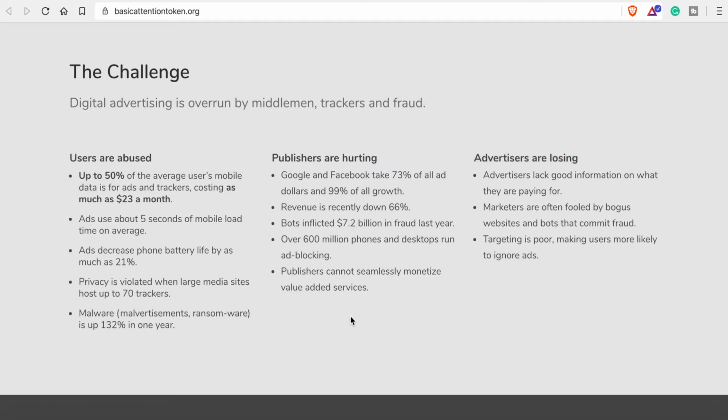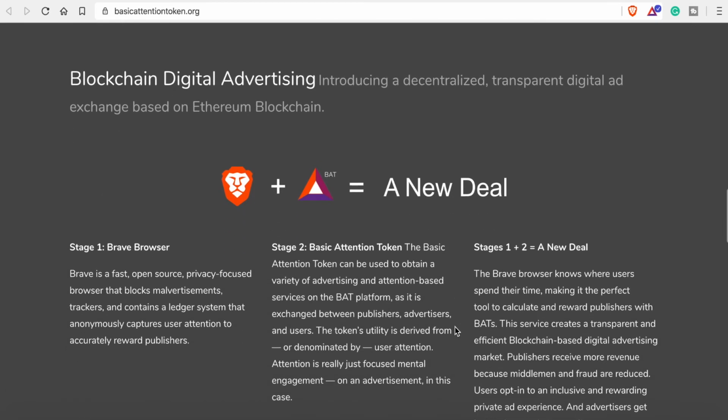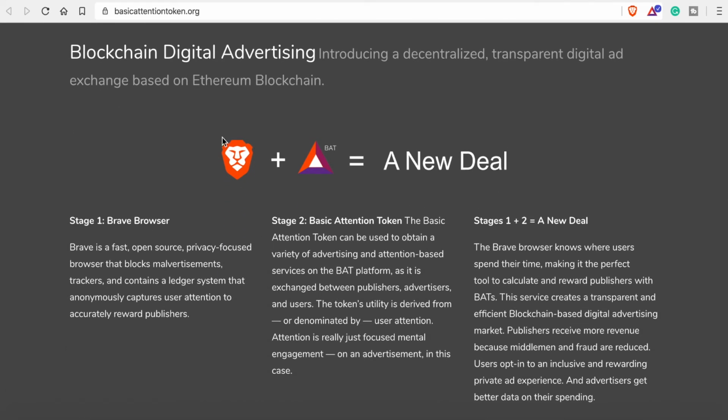And just to give you a quick key point that you may be able to resonate with, on the publishers are hurting part, you can see Google and Facebook take 73% of all ad dollars and 99% of growth. That's where the Brave browser comes in. They actually give part of that money back to consumers that are using the Brave browser, without having our information exposed and stolen, which is completely incredible in my opinion. And then this breaks it down a little bit more for you. The Brave browser plus the BAT token equals the new deal.